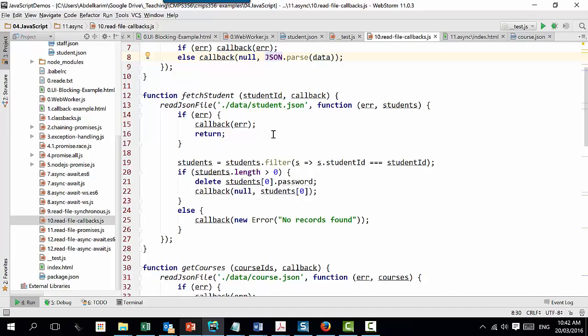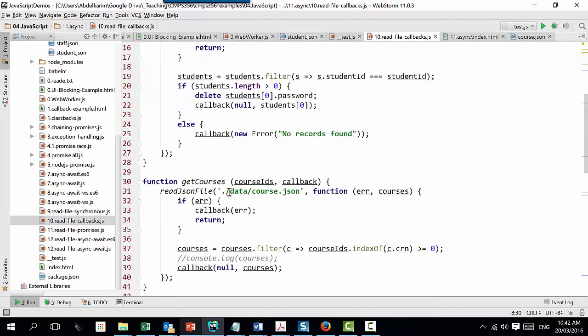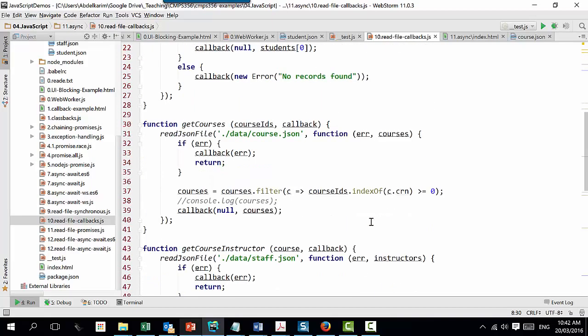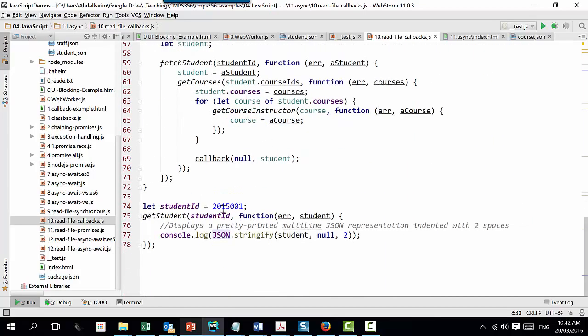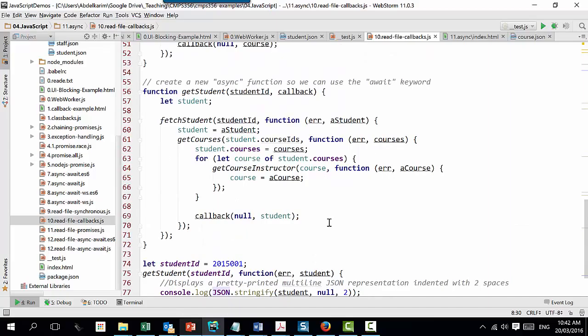Okay. Here is the same thing. getCourses, exactly the same concept. Here is getInstructor, exactly the same concept. And here is getStudent. If you remember, if I want to get a student, I first get the student details. Then for the courses they take, I get the details of those courses. And for each of those courses, what do I get? The instructor of that course. So it's three calls inside one another. Have a look how we do it.